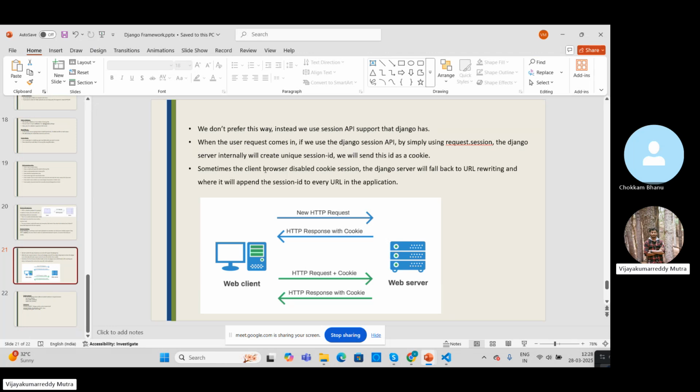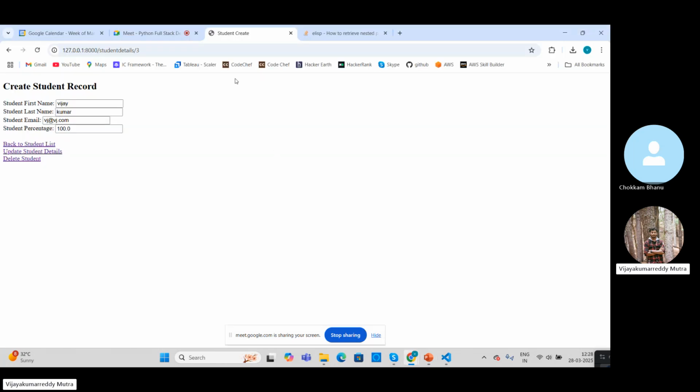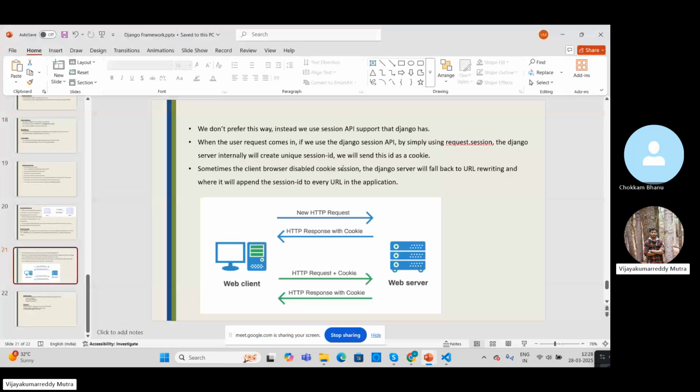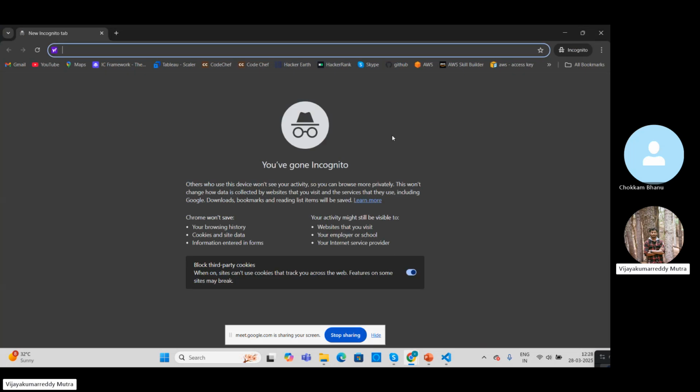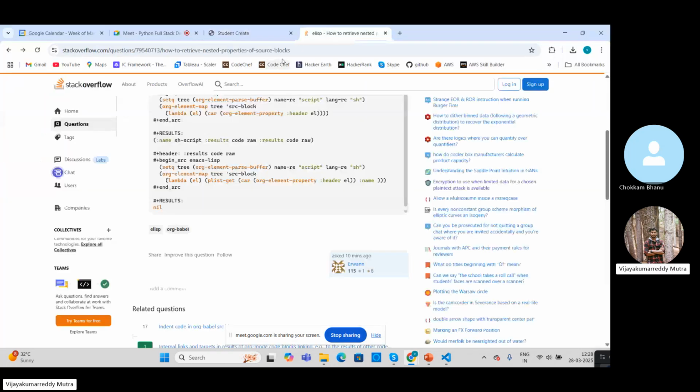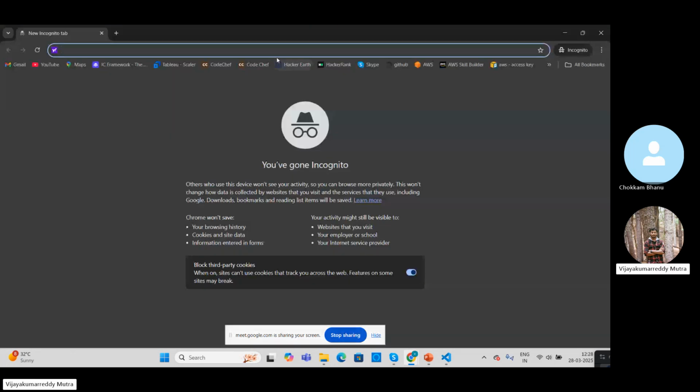Sometimes the client browser, that is my browser, has disabled cookies for the session. Then the Django server will fall back to URL rewriting, where it will append the session ID to every URL in the application. Let me show you that. Suppose now just open this browser in incognito mode. Just try to hit the same URL.